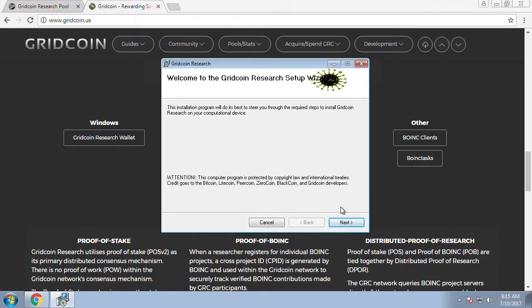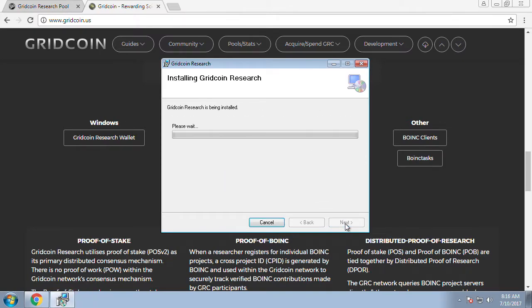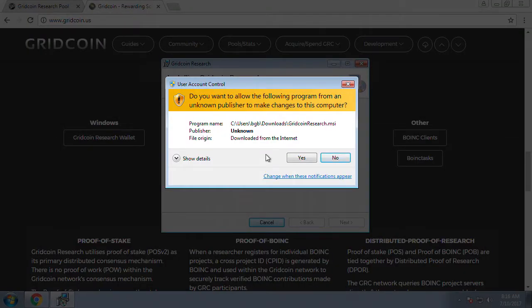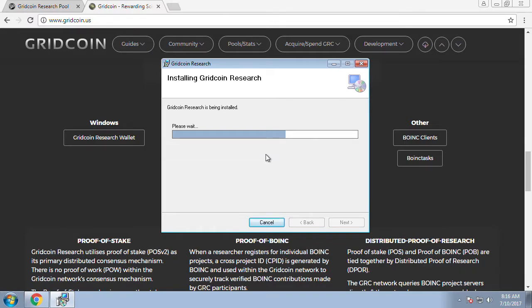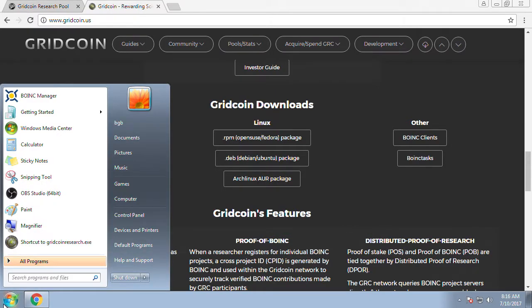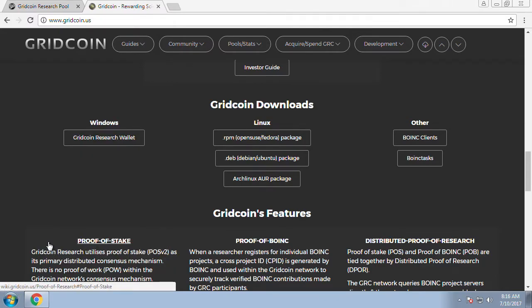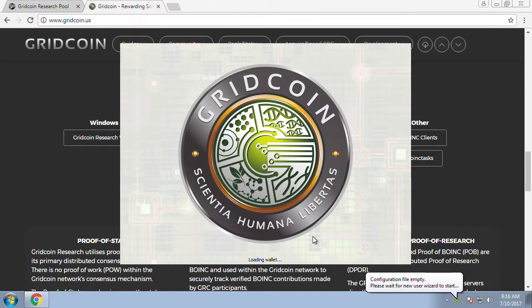And we're going to go through the setup wizard here, picking our defaults. And it's finished, so we're going to do close. And under our start menu, we'll probably find our executable. And we're going to allow access through the firewall, so the Gridcoin can communicate with the network. And it'll take just another moment for Gridcoin to start up.